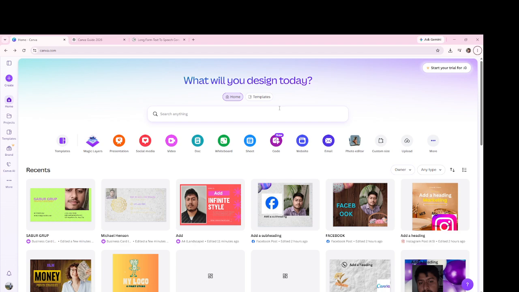In today's video, I'll show you how to create a poster in Canva step by step. Whether you're designing a poster for a school project, business promotion, event, or social campaign, Canva gives you everything you need to create a professional design quickly and easily.